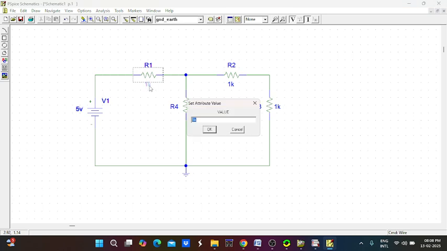And here, instead of this 1K, I want to change it to 2K, so you just double click it and change this value. Again, here I want to change some other value, 560 ohm. I can take simply 560. And here, instead of 1K, I want to give 2.7K. Here I can take this. Again, instead of this 1.5K, I just replace it. So these are the different values I have given for 4 resistors.